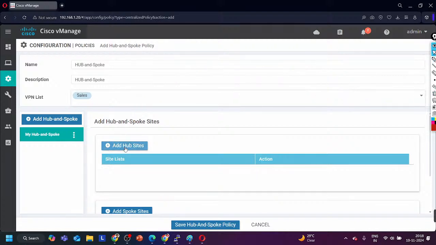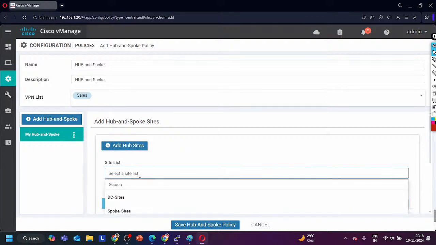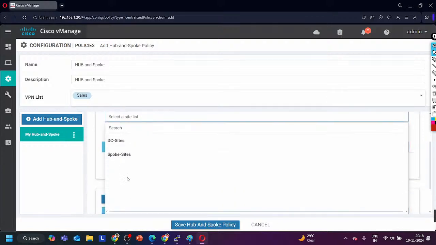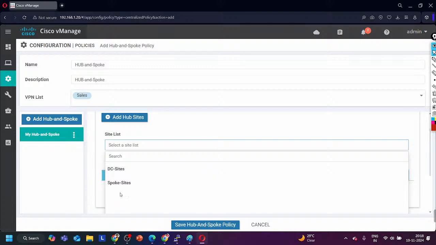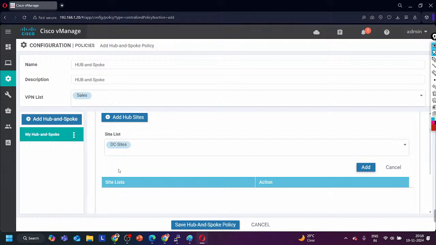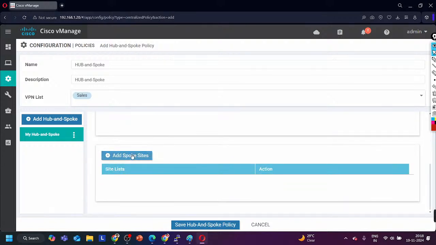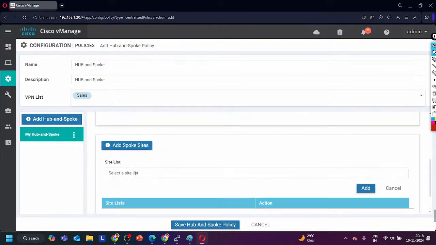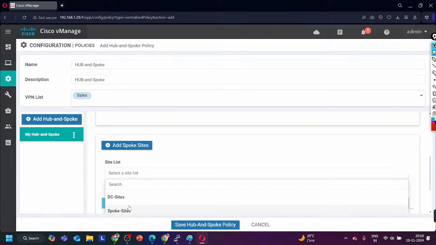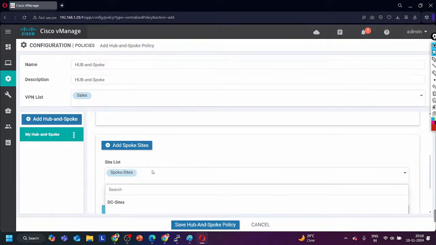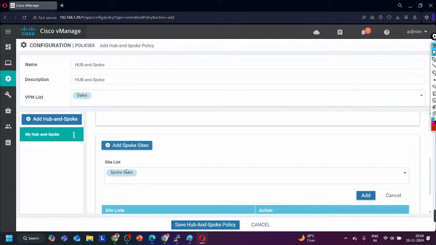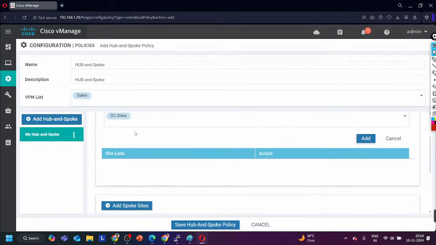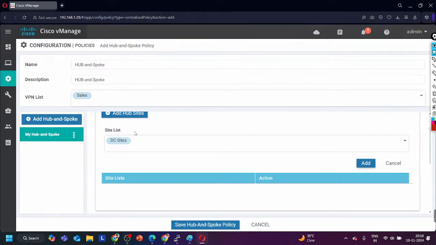Let me click on add hub side, and here select the hub side. See, two hub side, two side list are there. I am going to select DC side. DC will be my hub, and then spoke side. So spoke, I am going to select spoke sides, means side 1, side 2, side 3, side 4. In spoke I have selected side 1, side 2, side 3, side 4, and in hub I have selected side 100 with the help of side list.